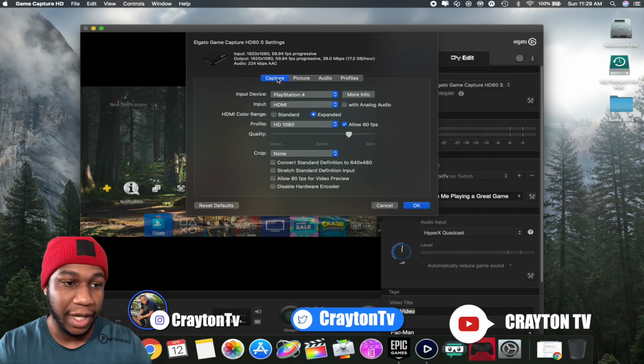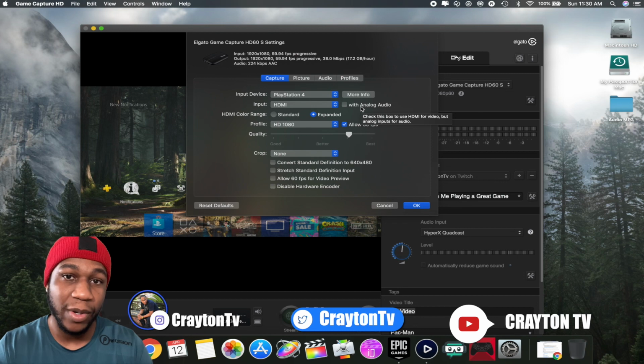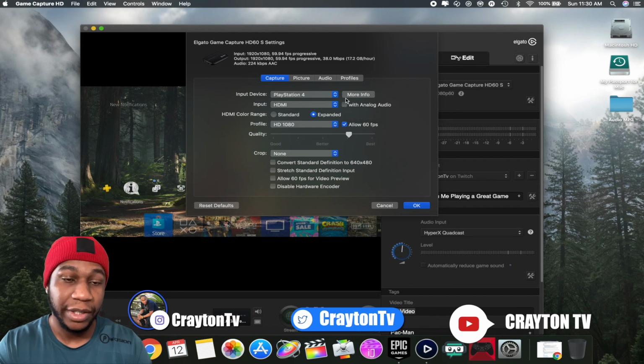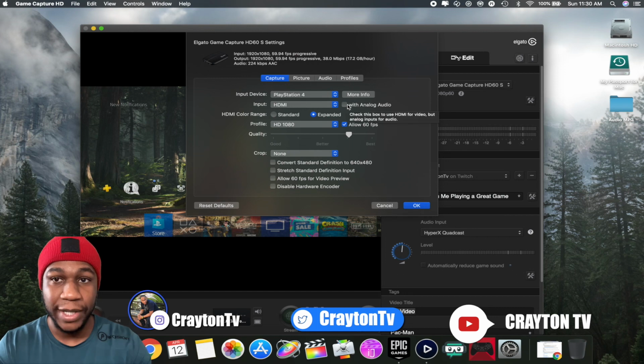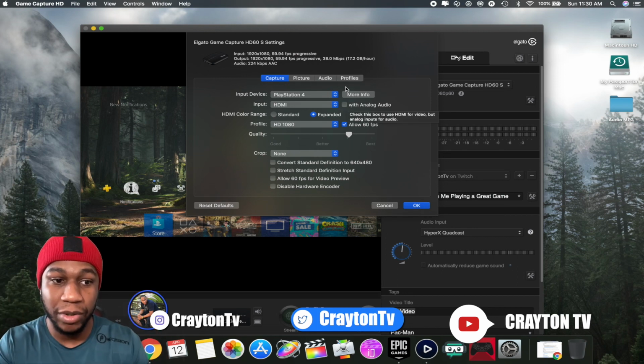But just before we get out of here, you're playing with HDMI. Y'all probably see HDMI and say, what about analog? With analog audio means you have the Elgato Chat Link. Yes, that's what that means. It says, check this box to use HDMI for video with analog inputs for audio. Now, if you have the Elgato Chat Link, you check this box. If you don't check it, you won't be able to get any game audio. Basically, if you want to hear your gameplay through your headset and hear your desktop audio, check it.